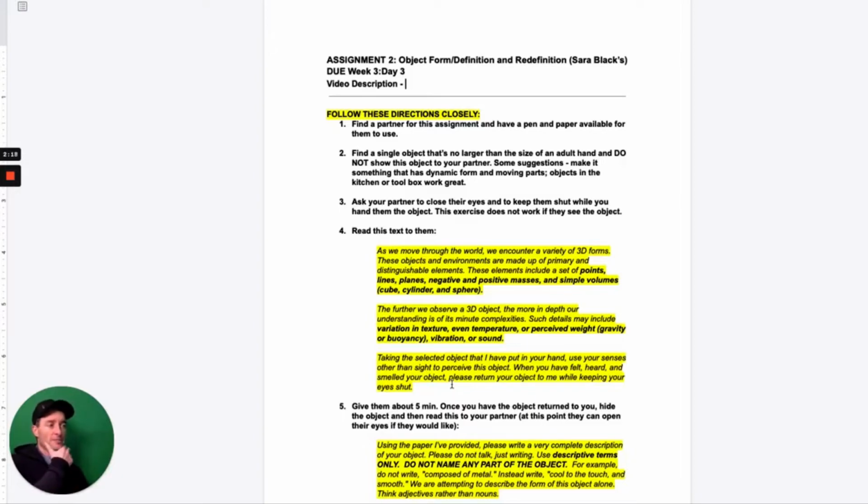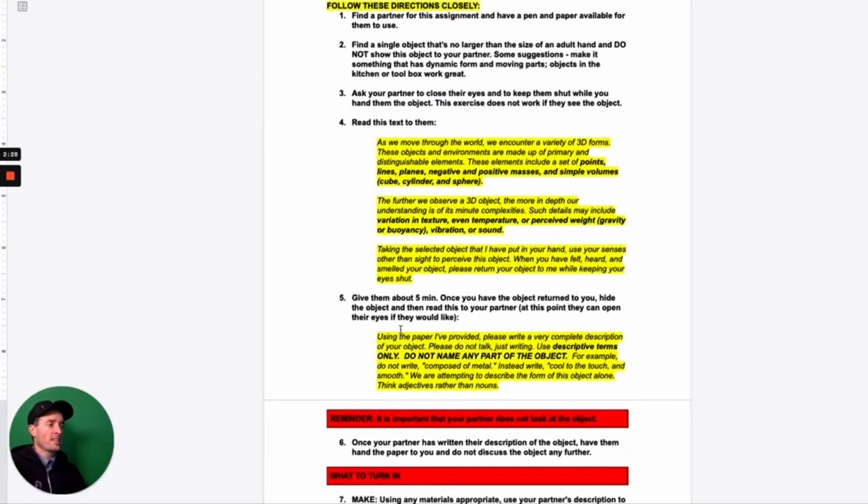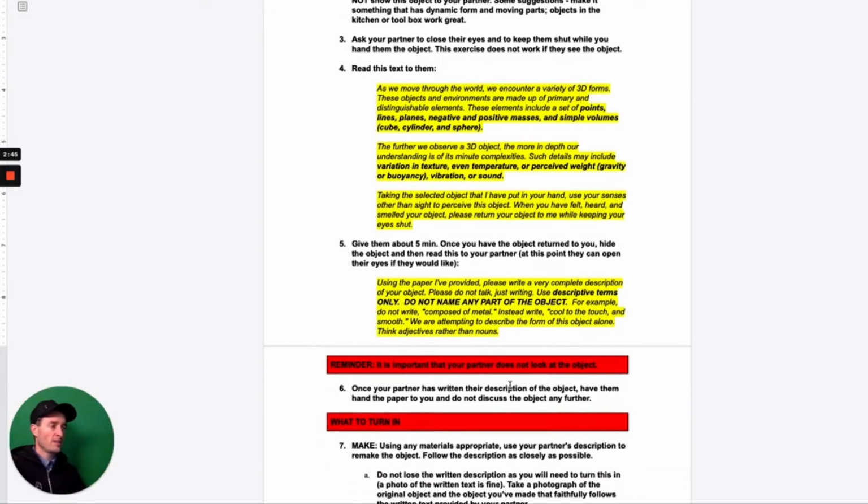Now, give them about 5 minutes. Once they return that object to you, hide that object, and then allow them, they can open their eyes at this point. Then I want you to read to them this text. Basically, you're going to have them describe the object in writing. Okay, so I don't want them to talk. I don't want you to talk. I want them to just write based on the instructions I give you. So just go ahead and read this to them.